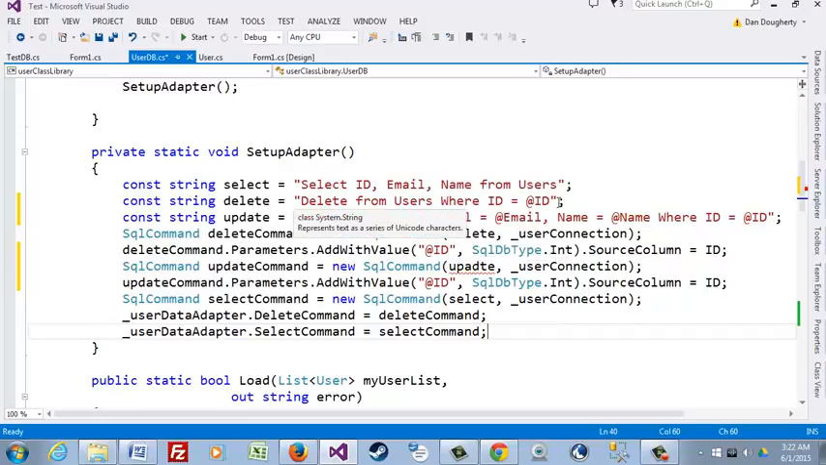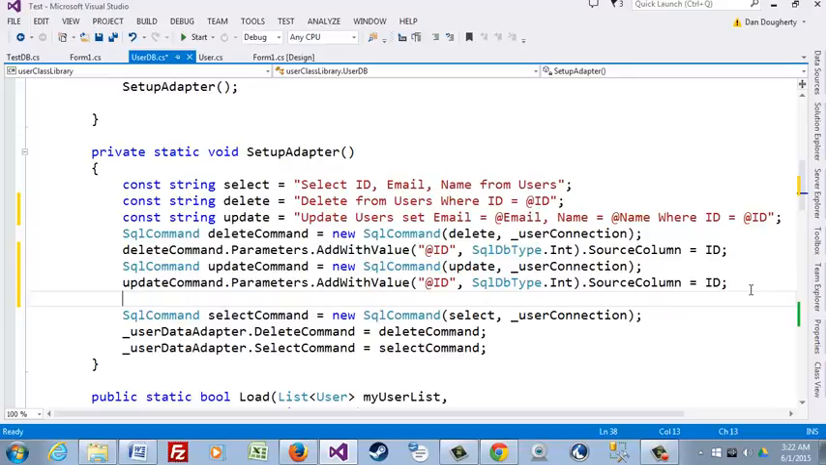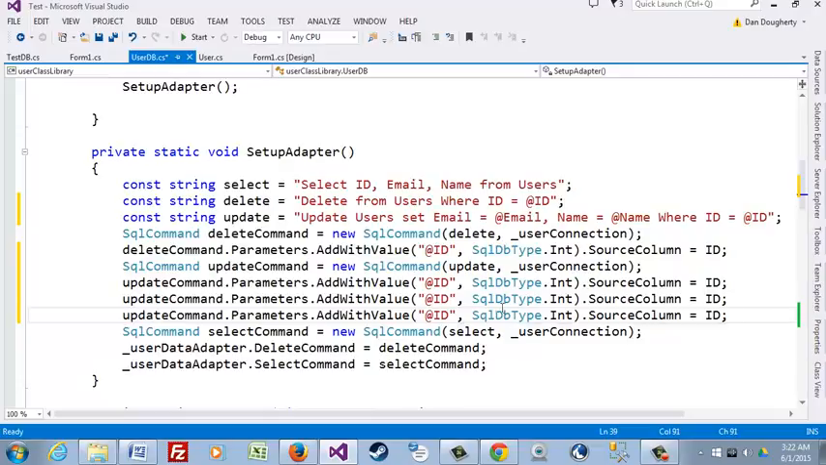But remember, in the delete command that's all that we needed. We just had one parameter. Here not only do we have the ID parameter, but we have the email and name parameters as well. So we'll take this and copy this in. And it doesn't matter where we copy it, because these parameters, I'm going to copy them below here, okay?